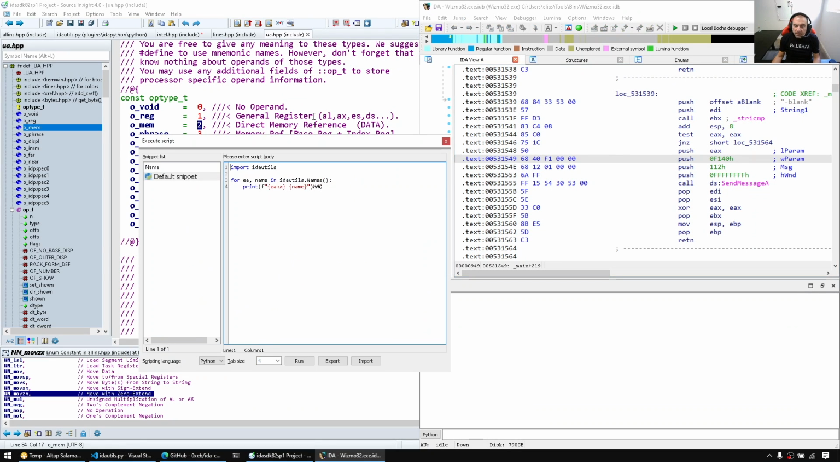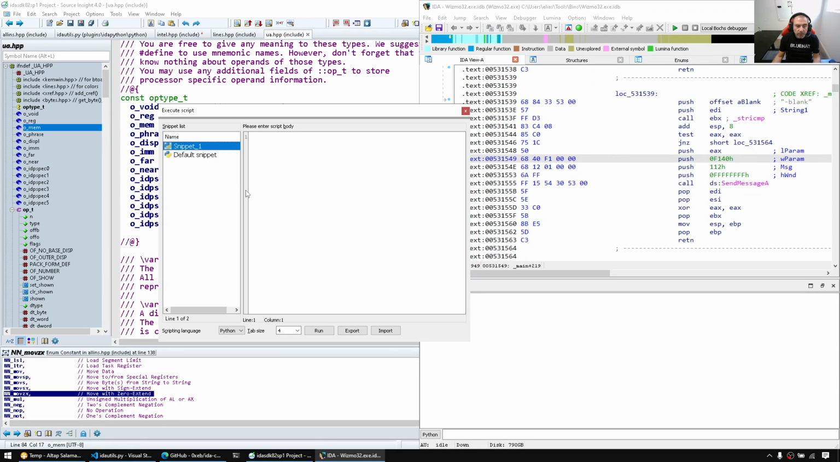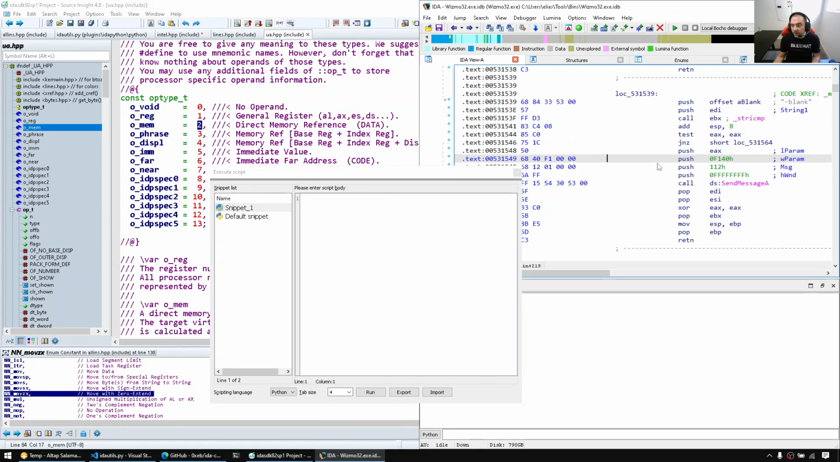So Shift F2, snippet window. Let's create a new snippet window. I'm going to start my enumeration by the current screen address. So here ea equals ida_kernwin.get_screen_ea, which is equivalent to IDC here. Now we're going to loop indefinitely. I'm going to import idautils, import idc, import idaapi. And that's mainly what you really need. You don't need to import anything like ida_ and a module name. Once you import idaapi, you have everything.